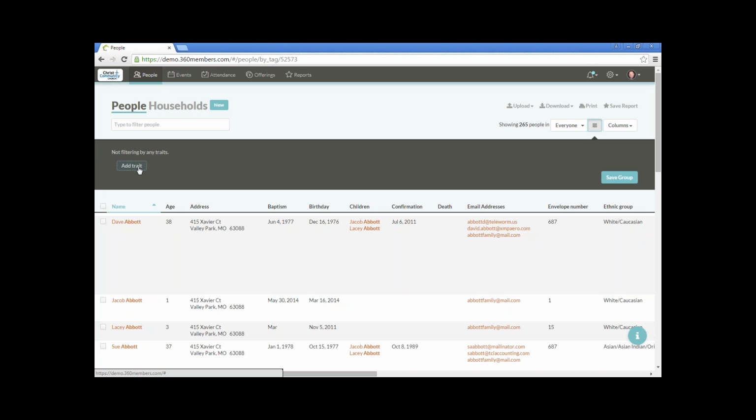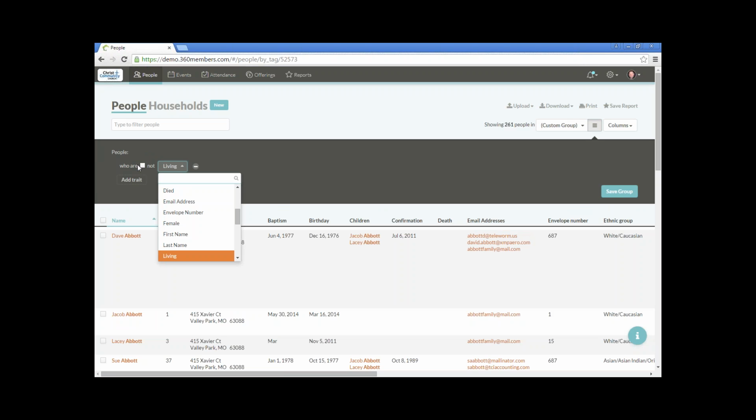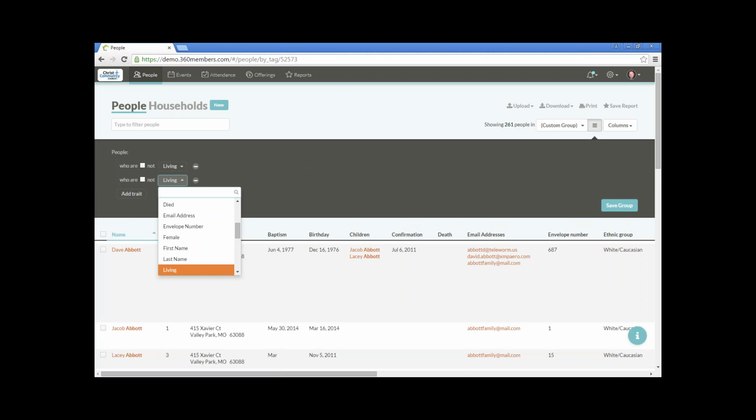And the first criteria that I'm going to add in is going to be who are living. So by adding in this criteria line, this will exclude people who have passed away. So I'm going to say who are living, and when I click over to the right-hand side, it'll save that line. The next line that I want to add is going to be whose age is between 13 and 18.